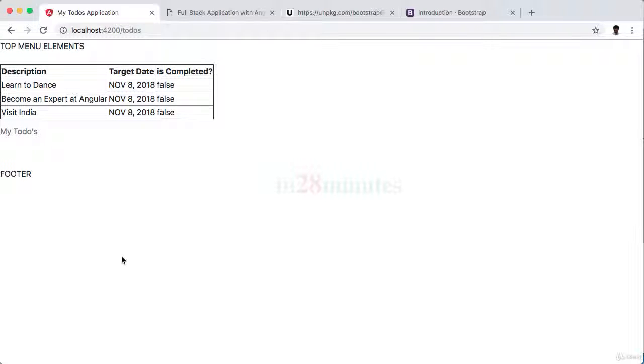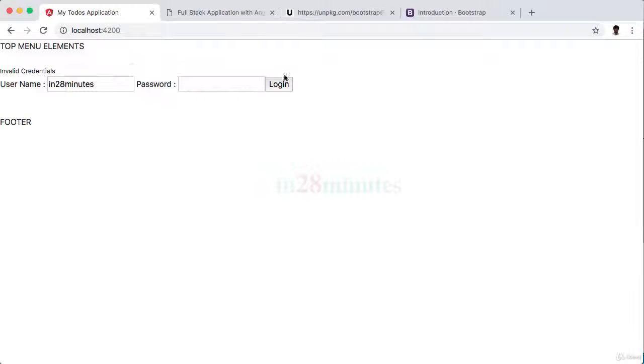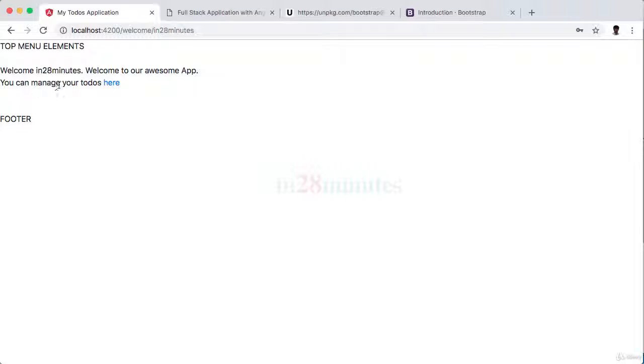What we have now is the basic elements of any web page, right? You have a top menu component, you have a footer component, and you have the actual content. And if you go to the root page, we can go and log in. You'd see that the top menu element and footer remain as they are. Now I enter valid values. The middle of the page, the content of the page changes. Now I click here, and then you would see that the content of the page changes again.